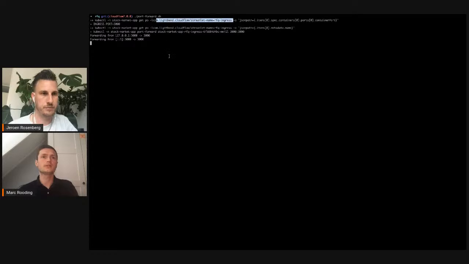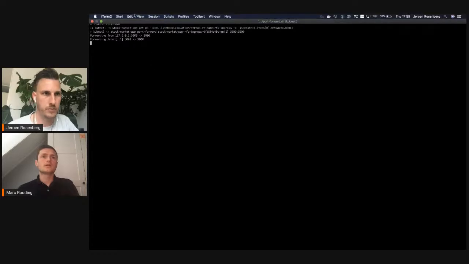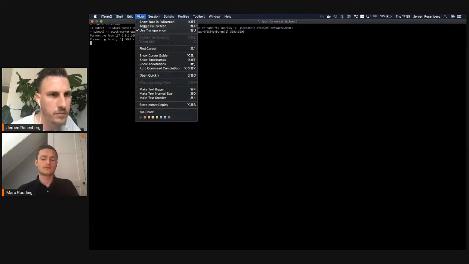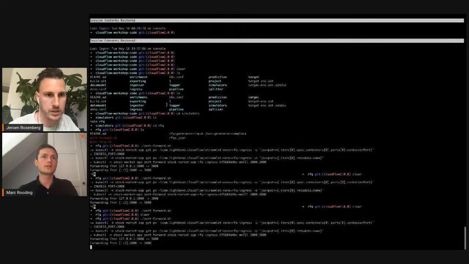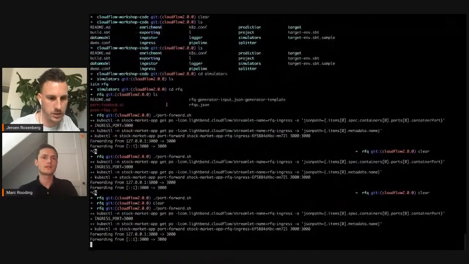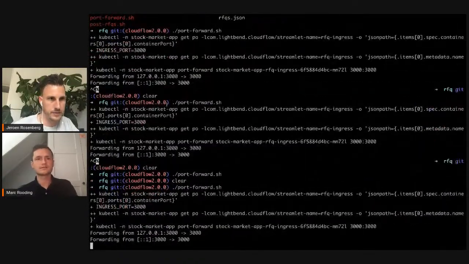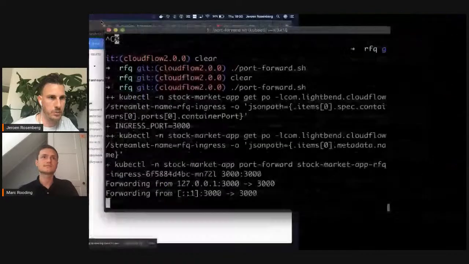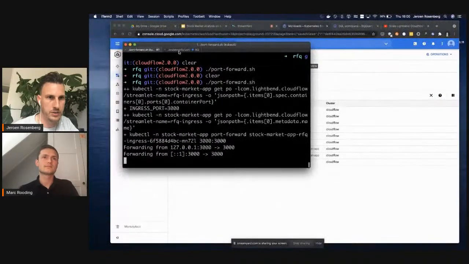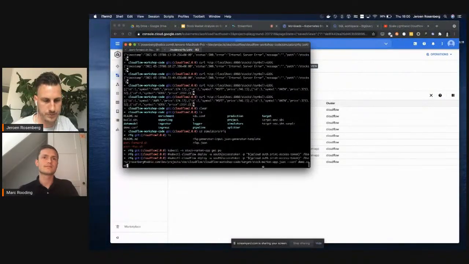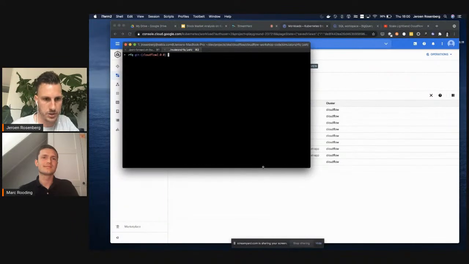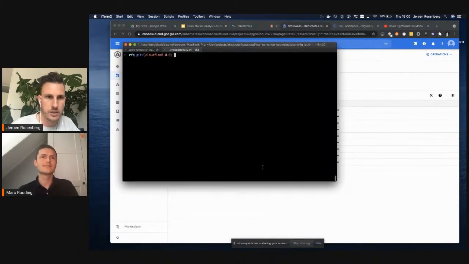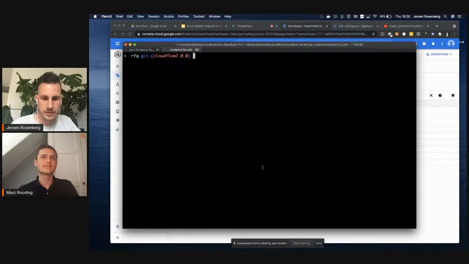Can you zoom in a little bit, maybe? Okay. What is it, command plus? Command plus, yes. I think. Yeah, much better. Yeah. Make it a little, I have to switch tabs. So I'll also zoom in here. It's better, right? Yeah.